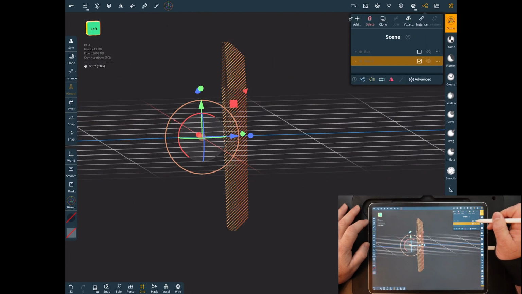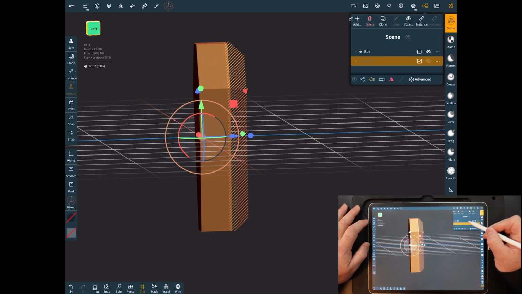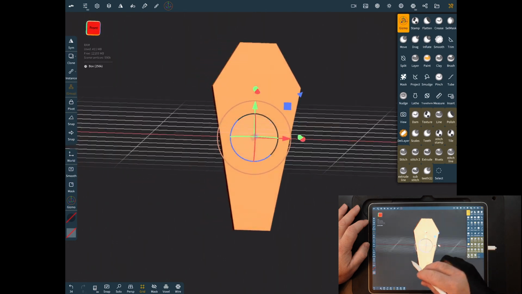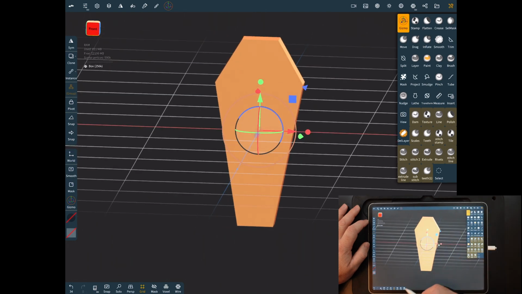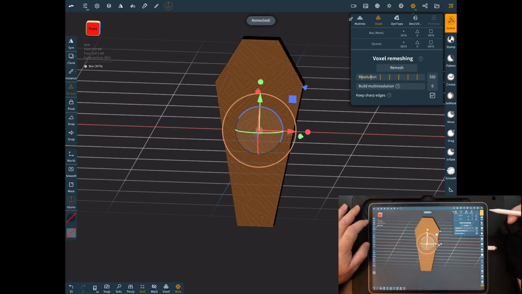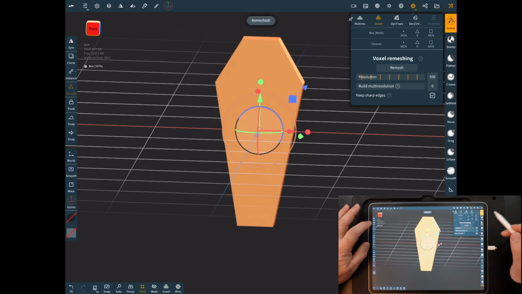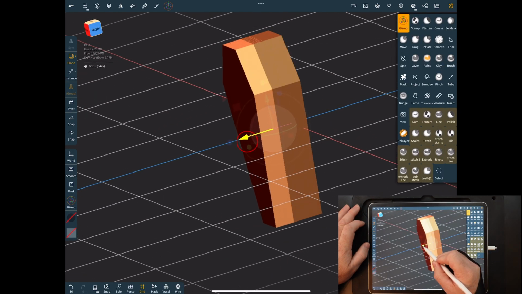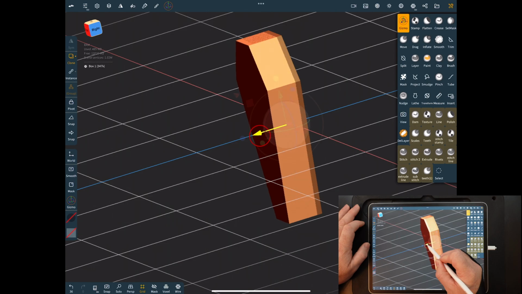Let's turn that one off. Turn this one on, and we'll do the same thing. Make sure you got it selected. And this is the front view. So we need to probably remesh this one, yes. So we'll remesh that one. Turn the wire off, clone it, bring it out, about the same thing.